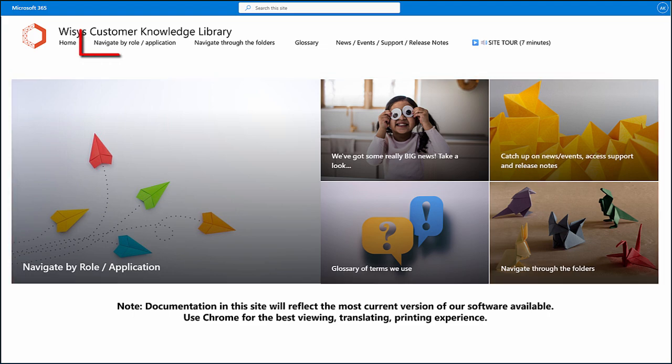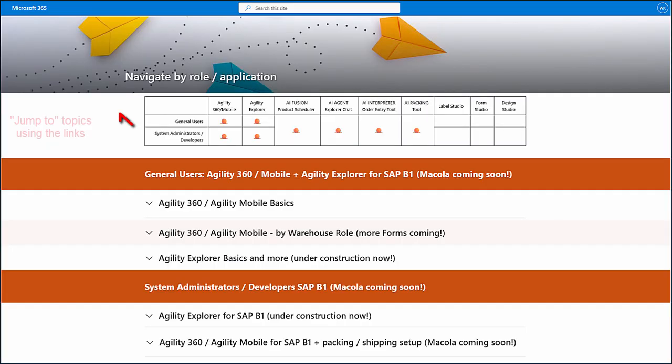Let's first look at navigating by role and application. Working in this view will give you a more informative way of accessing documentation and knowledge related to your role and then by the applications that you're using.